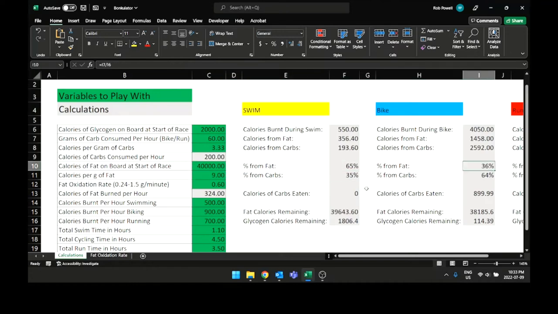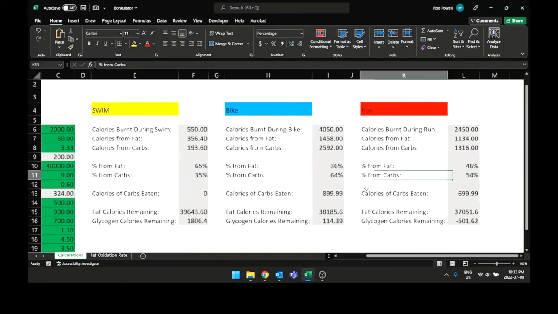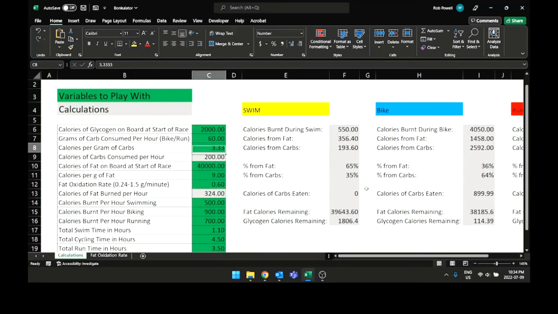And you can see it looks kind of like they're going to consume more fat than carbs on the swim, and then it will flip to be the opposite on the bike, and then almost getting closer to 50-50 on the run. So that's really interesting to tinker with these numbers and see, like, if you see a professional bonking, like, what happened there? You can mess around with this.